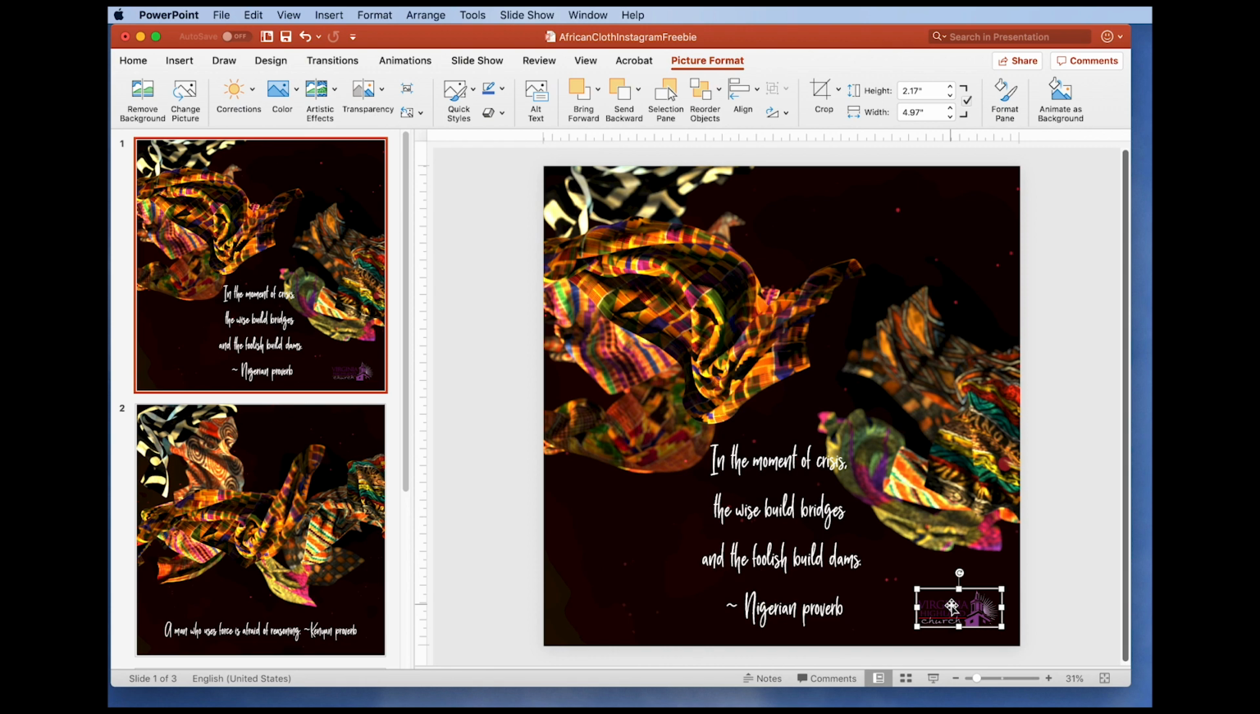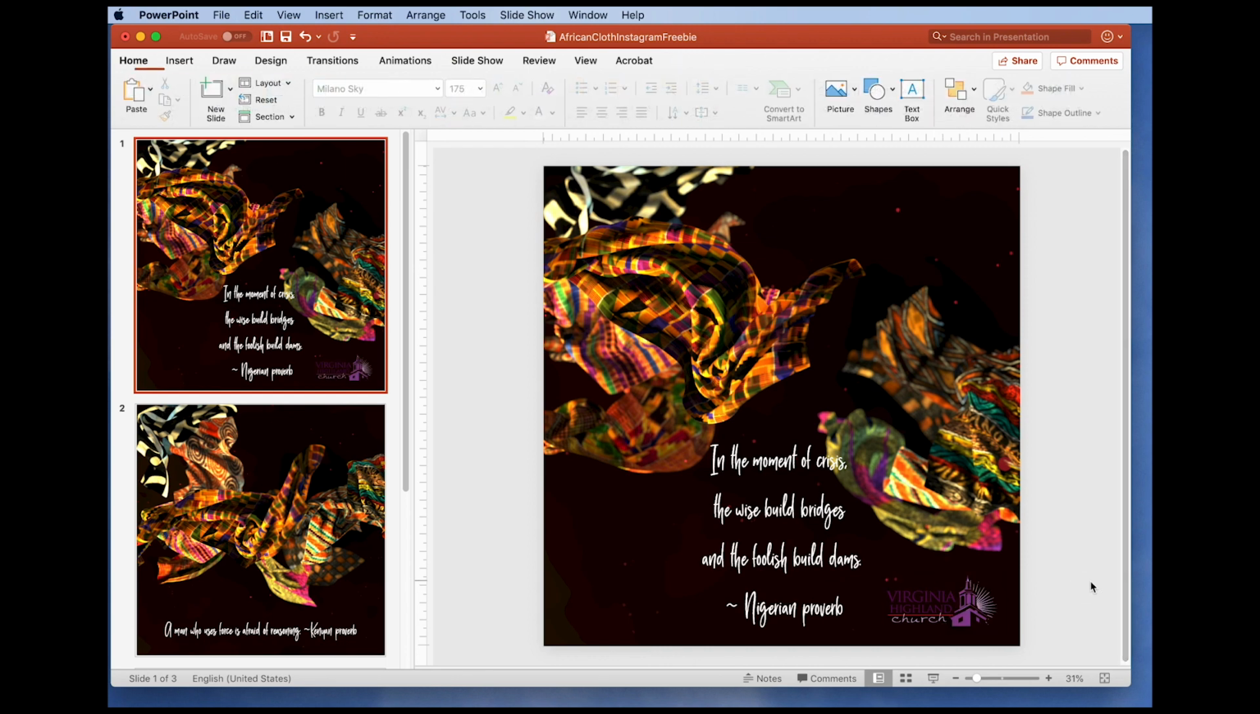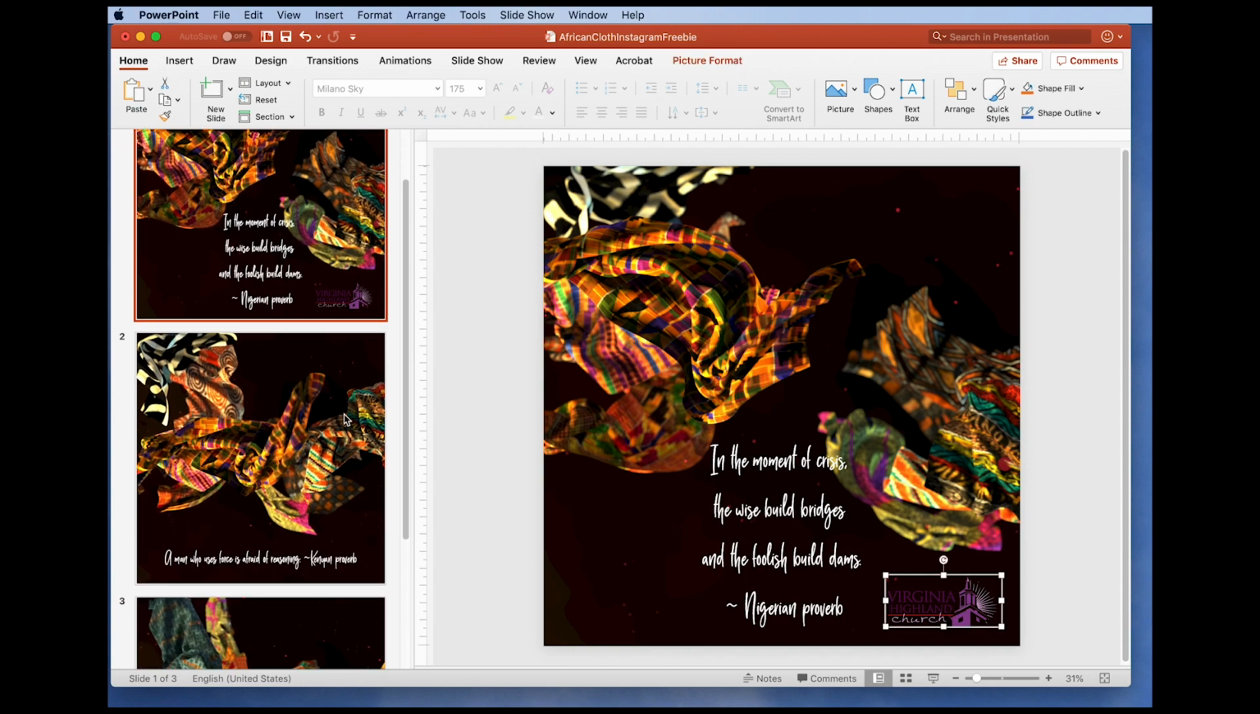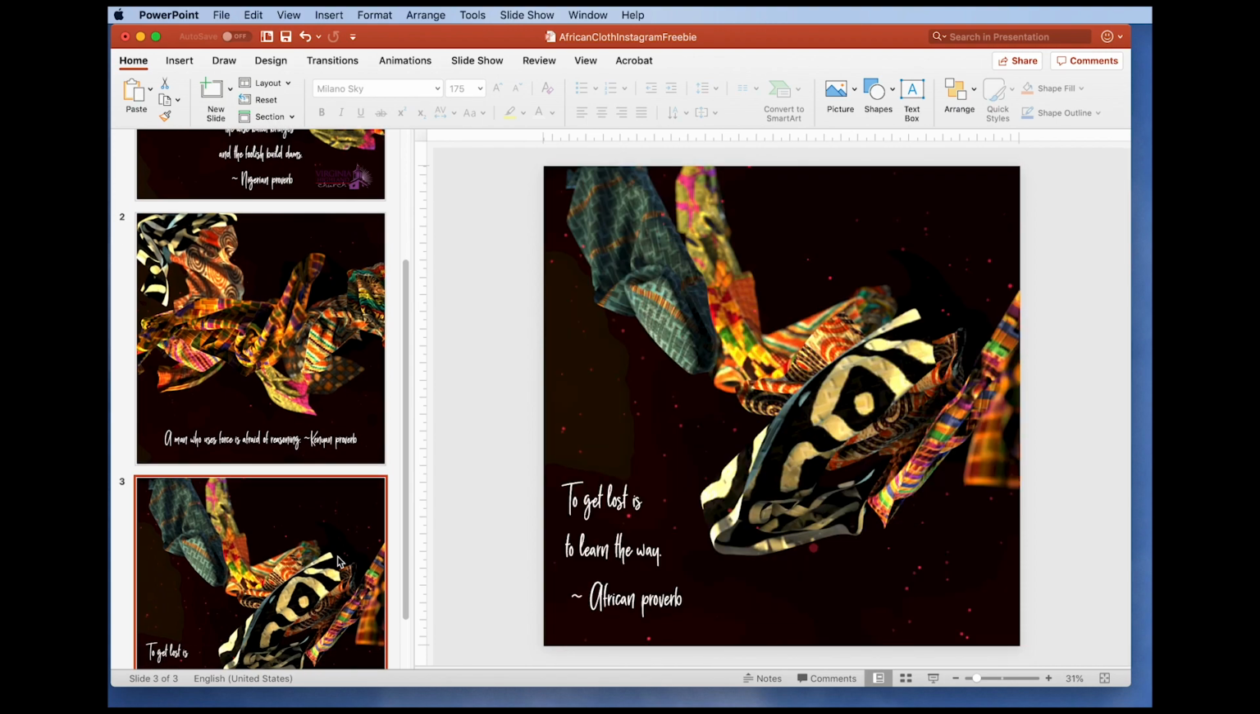Now, while I've got it highlighted, I'm holding down the Shift key on my keyboard, and while I'm holding that down, I'm going to grab this little square up here in the corner. That's just going to let me scale it up a little bit. The reason I'm holding down the Shift key is that it keeps the proportions, so it doesn't distort the logo at all. So I may just want to scale that up a little bit, and there we go. Then if I want to, I could do the same thing on this one and on this one.